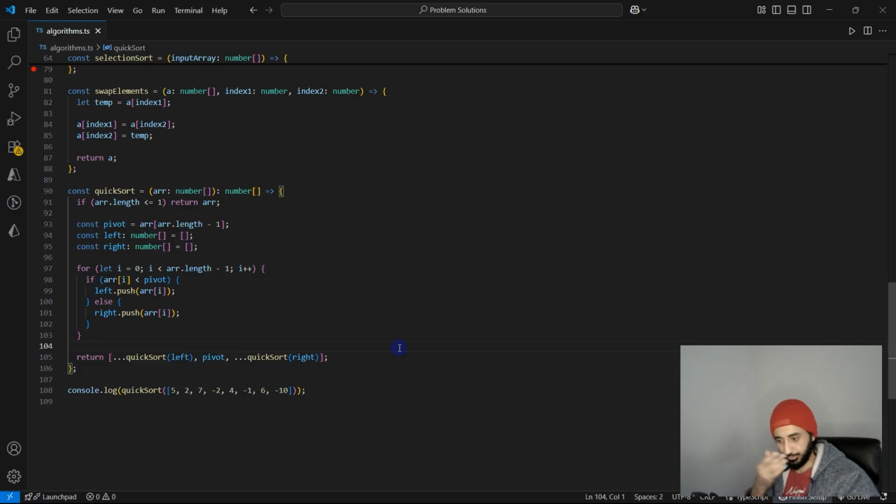This has made it a lot simpler for me. Pivot is just the last element right away. That's the pivot. So it loops through everyone, and instead of storing things in variables unnecessarily, if it's less than the pivot, it pushes it right away into the left array. Else, it pushes it into the right array.